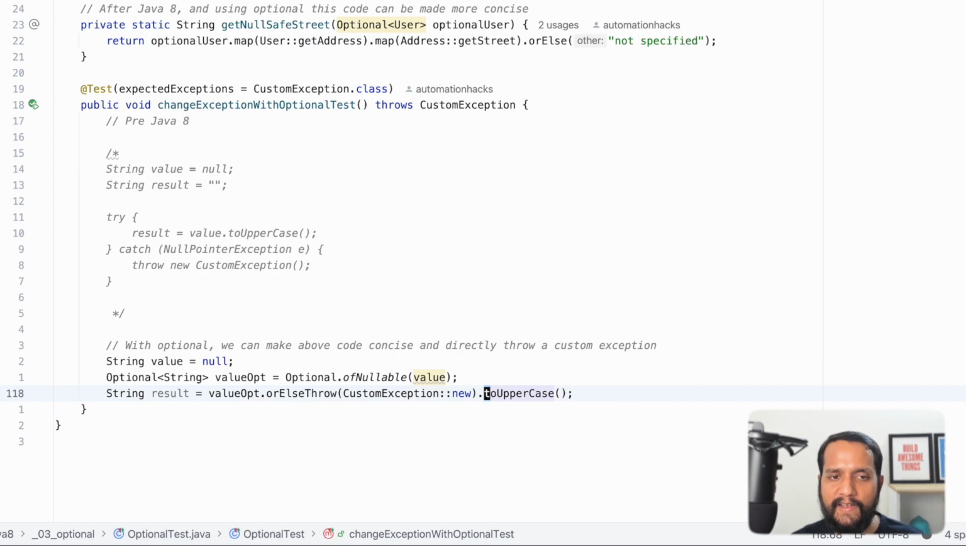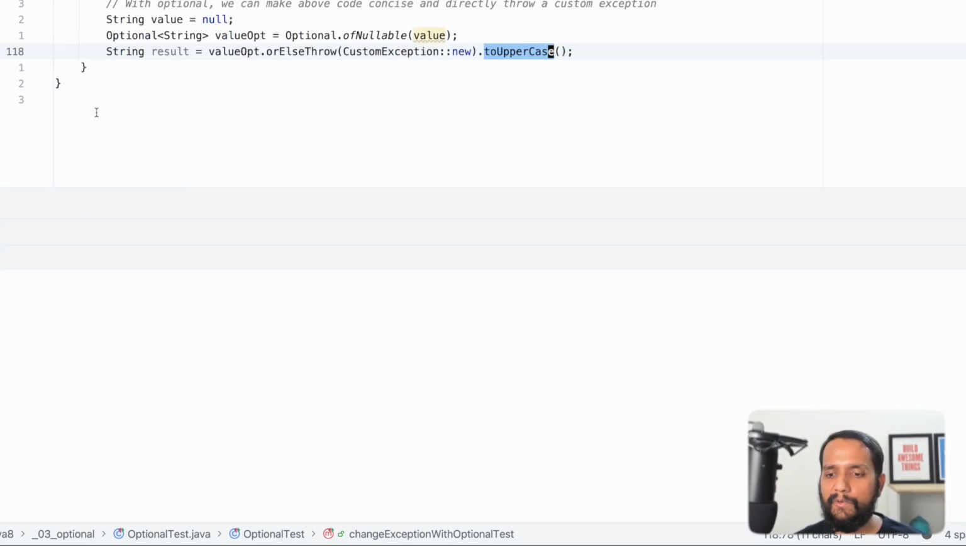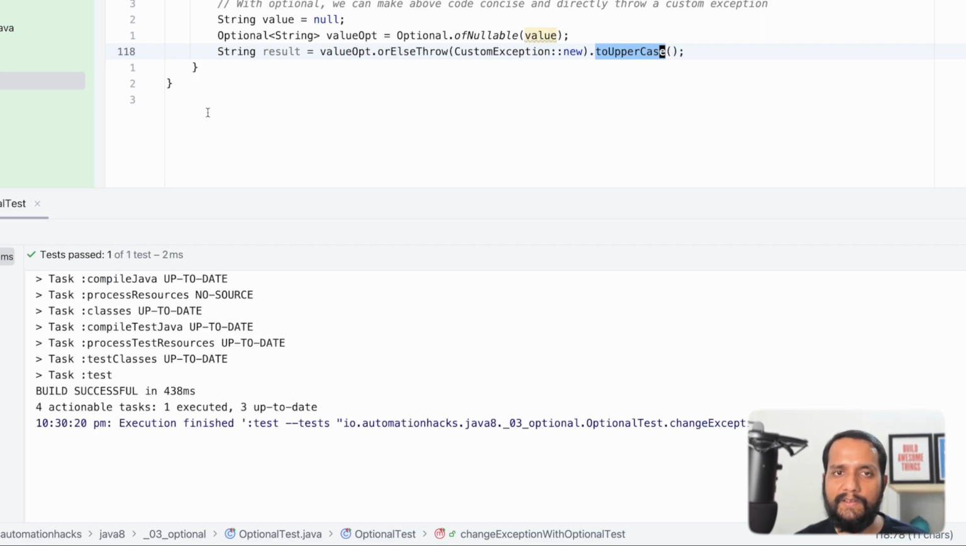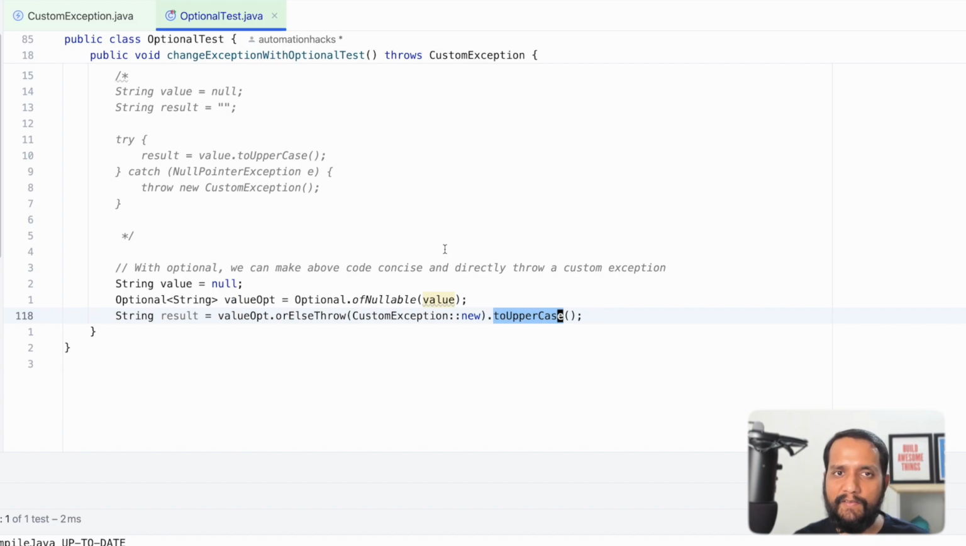So this is one way in which you can very easily simplify the use case where you want to throw a certain exception using optional. And that's all for optional in Java. It's a very neat way of writing very null safe code, and I hope you will use it.